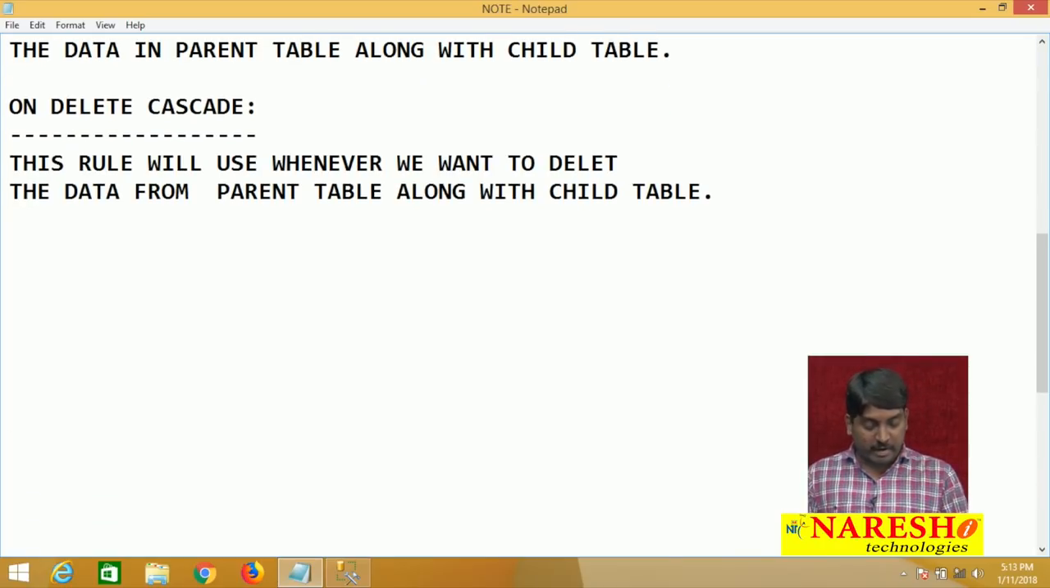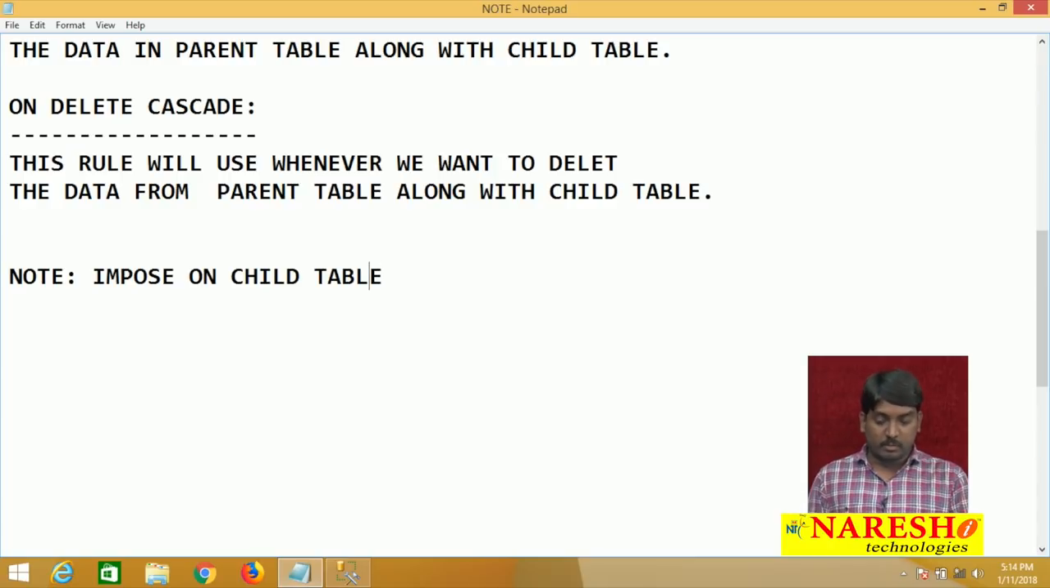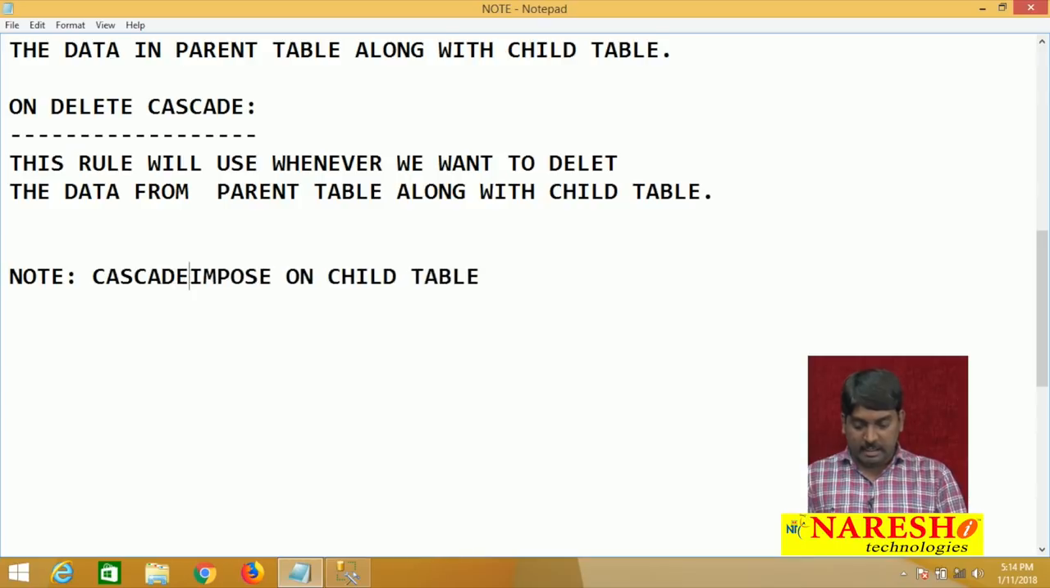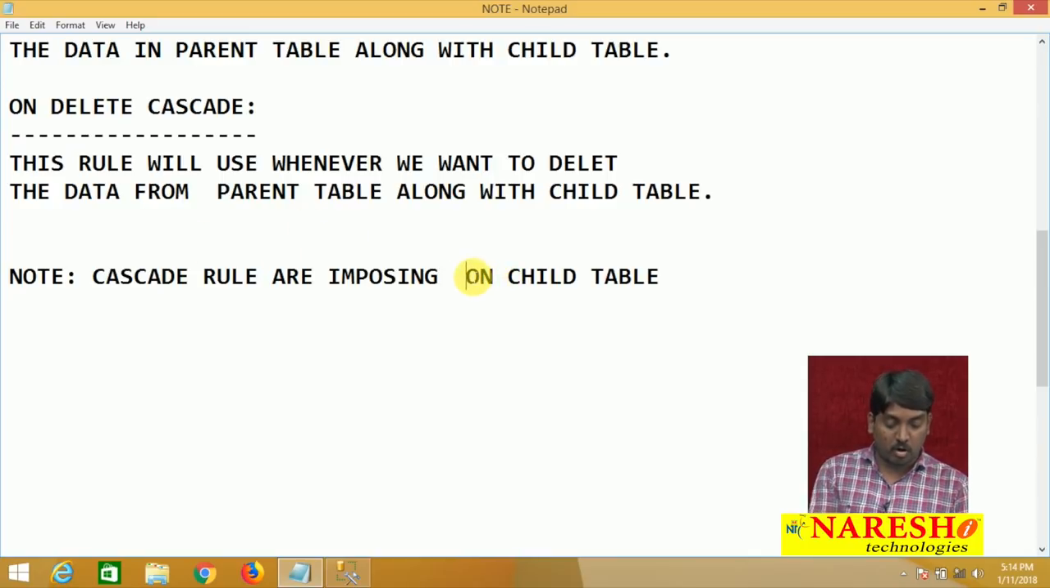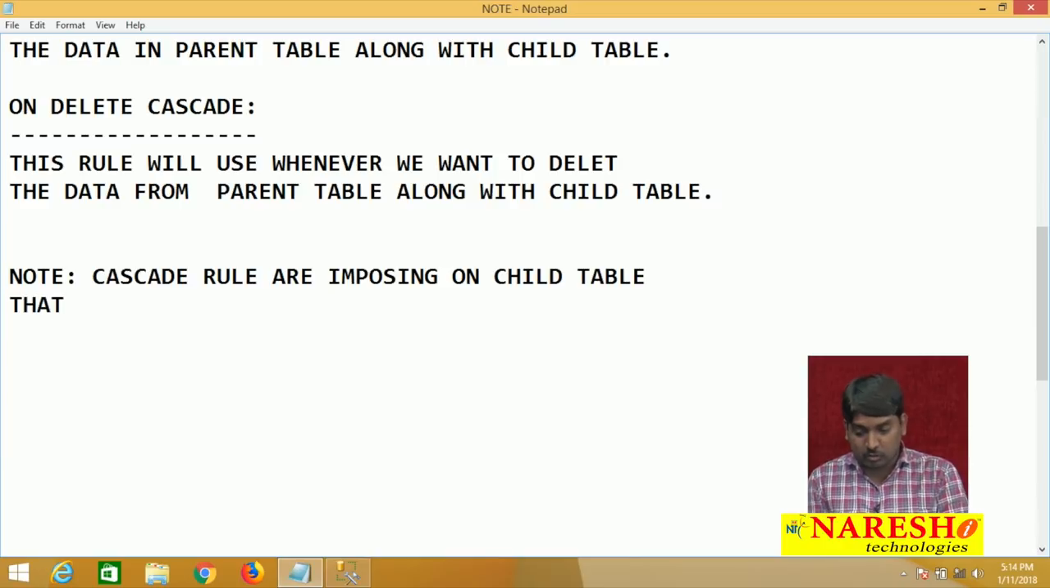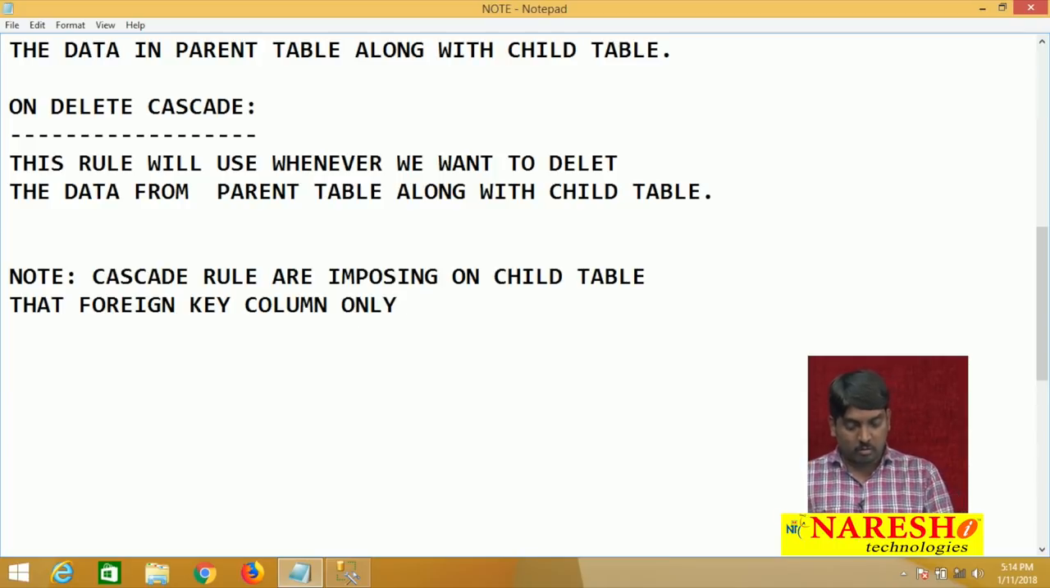But a very important point is this: these two rules, I can apply or impose on the child table only. That means on update cascade and on delete cascade rules are imposed on the child table, and in the child table, on the foreign key column only.